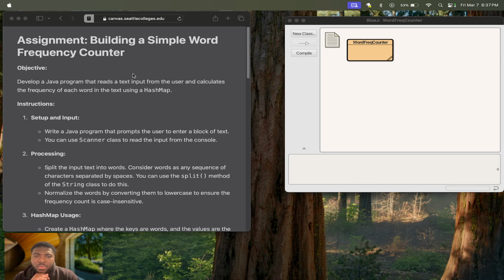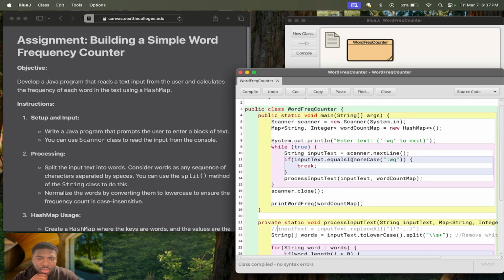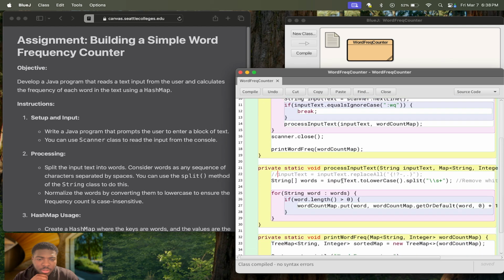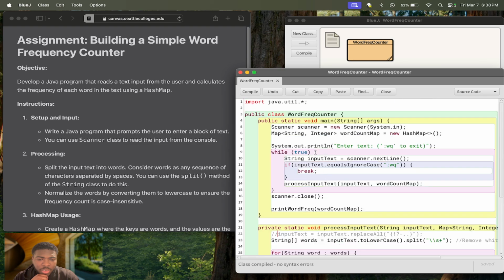Alright, back at it with part 2 of building a simple word frequency counter. We left off in part 1, and let me just open the code here so some of you guys can take a look at it. We created our process input text and our print word frequency in addition to our main.